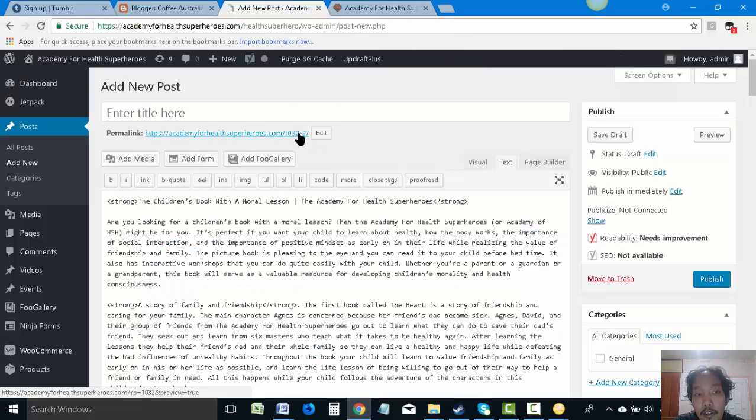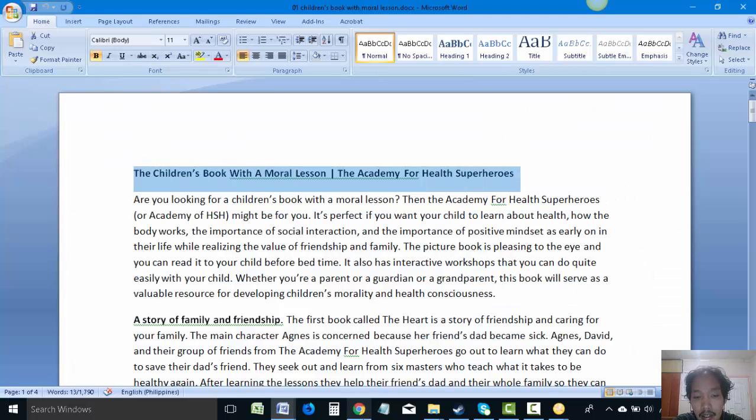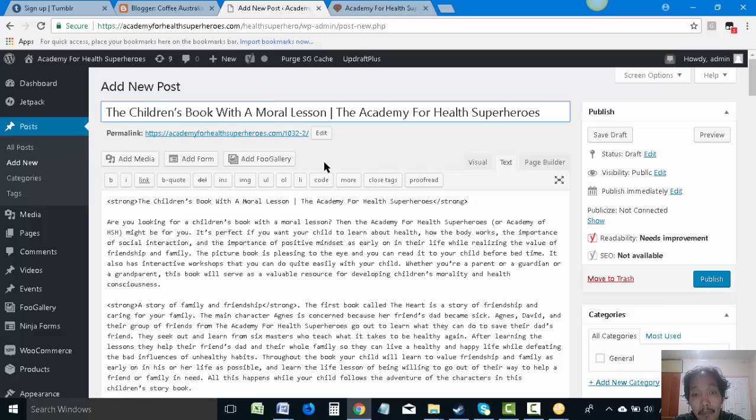So yung by default, pangit yung itsura niya, 1032-2, parang robot. So you know, it's not readable by a human being. So it's a good practice to put in yung title ng article dito. So let's do that. Copy, paste, and you can now edit this.